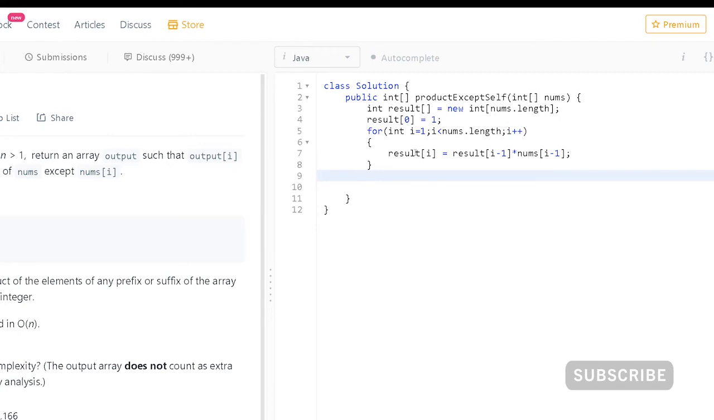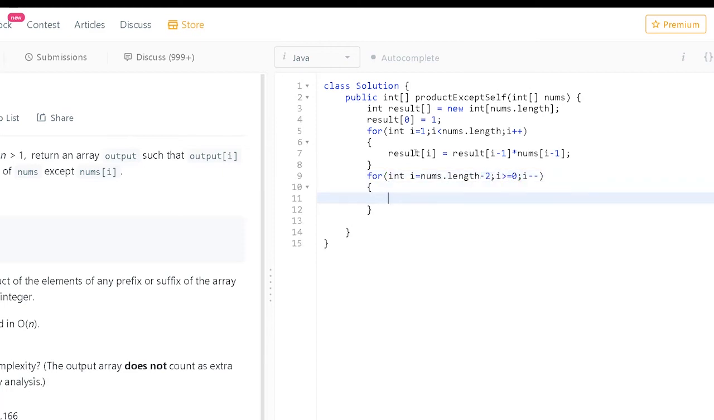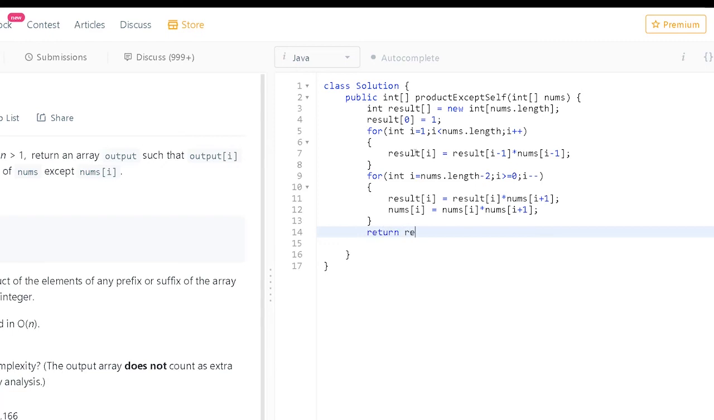We'll start the second iteration from the second last element of the array. In this loop, we'll be updating the result array by multiplying it by the number present to its right. We'll also update the input array. At the end of the loop, we'll return the result array.